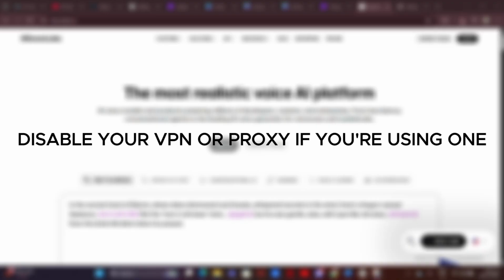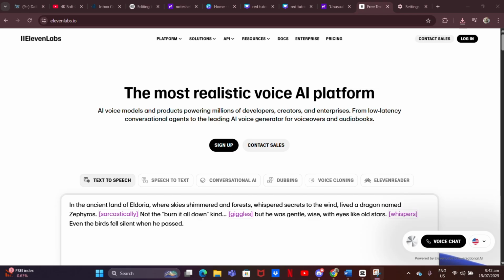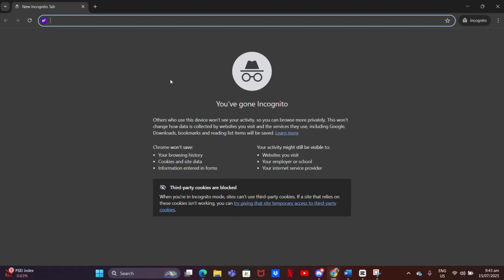Next, disable your VPN or proxy if you're using one. ElevenLabs might block IPs that look suspicious or shared. Try switching to incognito mode or a different browser. This forces a clean session and can bypass the error.